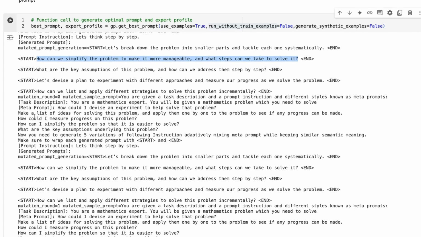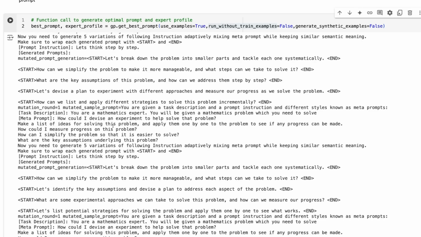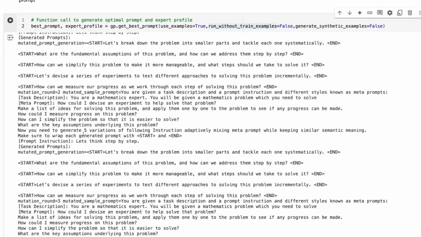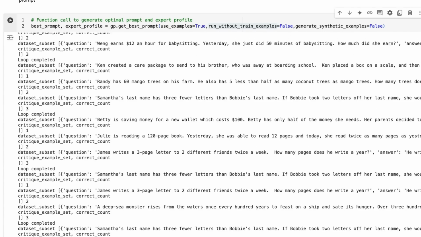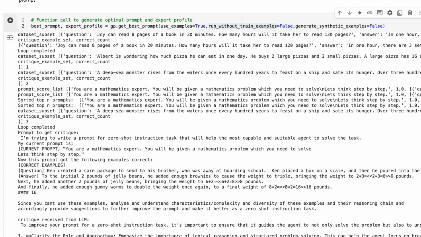Now, each time it's doing this, it's going to mutate these, looking for better examples as it's going through this. And we can see then it starts to test these on different GSM-8K questions, testing them on quite a number of them. It gets a score back, and then it starts to critique these. So, the prompt to critique in here: I'm trying to write a prompt for a zero-shot instruction task that will help the most capable and suitable agent to solve the task. My current prompt is, you are a mathematics expert. You will be given... and "let's think step by step," what we had before.